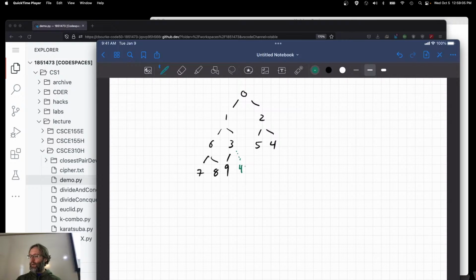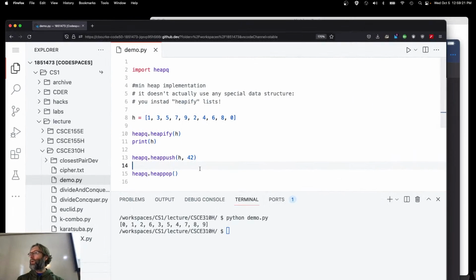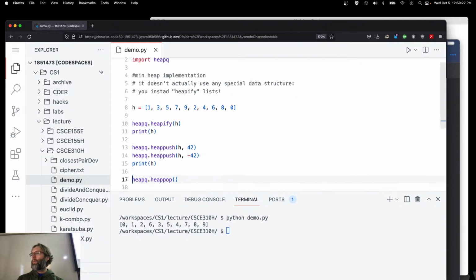3's right child, I agree. If I ended up inserting negative 42, where is it going to end up being? The new root, right? And then this stuff gets heapified down somehow. Let's see how it works. So if you push those two things in that order, then let's go ahead and print it out.